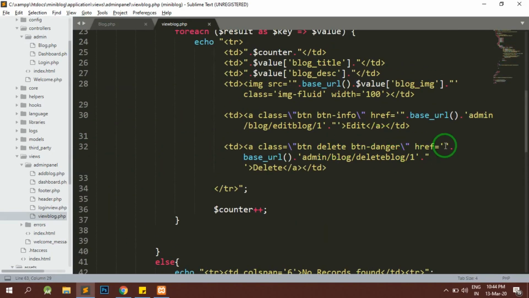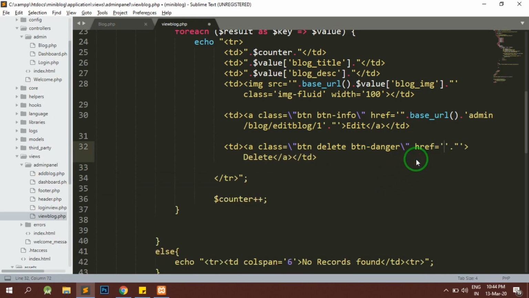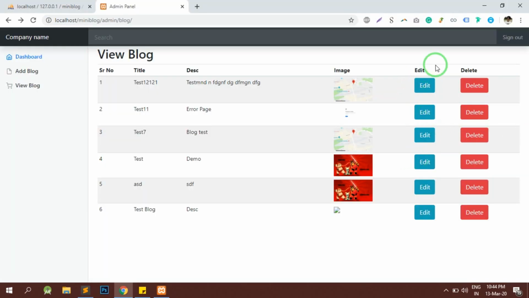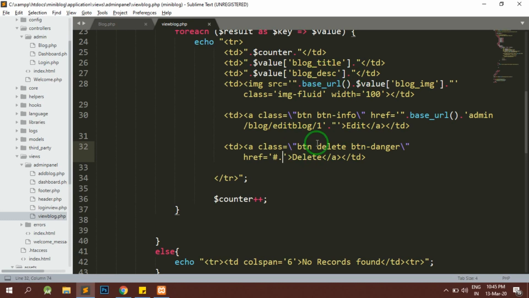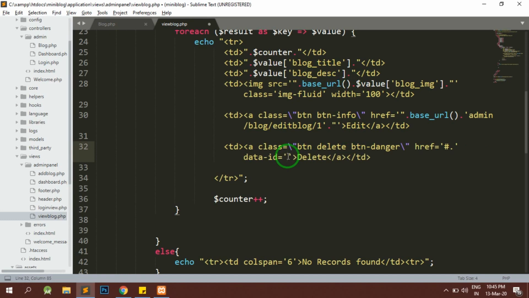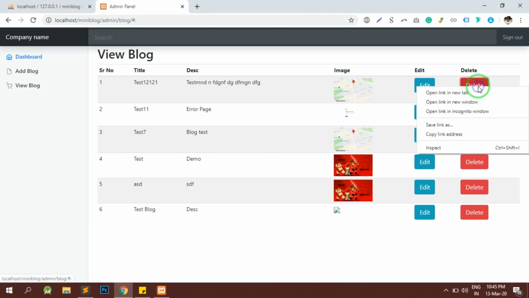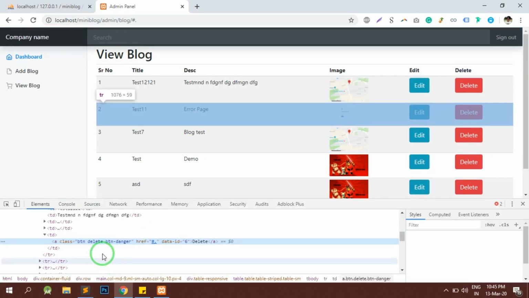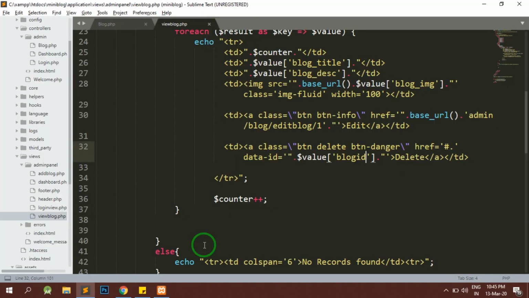So this is what I have to block now. This should not go anywhere, just the alert should come. Also, I want the ID on this, so I'll make a data attribute, and here I'm going to pass my ID, which is inside blog ID. Let's check whether we are getting the ID properly or not. If you can notice, we are getting the ID properly.